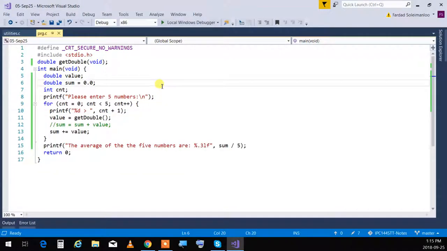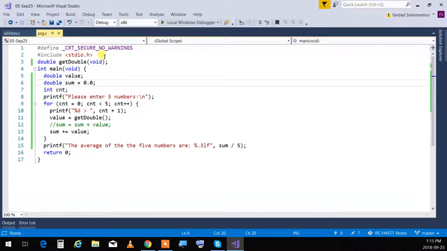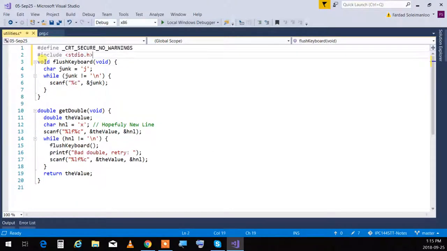Did I do anything wrong in here? I'm using scanf over here, but I did something wrong. I did not include all those headers, so it doesn't know what scanf is. My bad, it's a separate file. This function doesn't know what scanf is. Did I have a prototype of scanf up there? No. So I have to bring those things over here. So that was a problem.